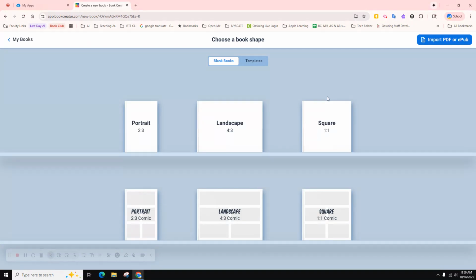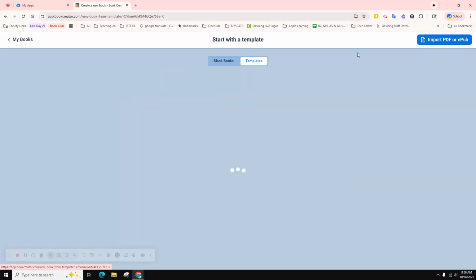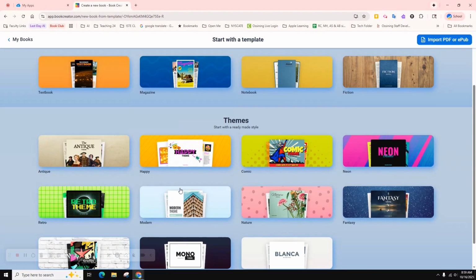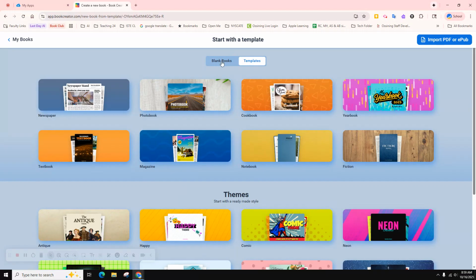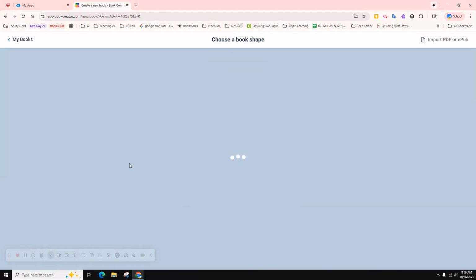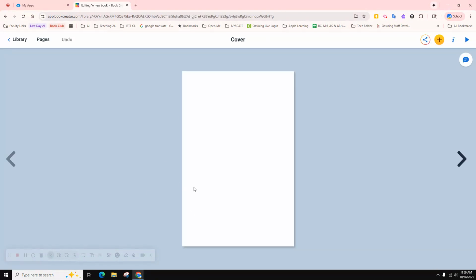We've got tons of options, and a lot of this is play and learn how to use it. We've got some blank book templates and we also have some templates, and you can come in and pick what you want and play around with it. I'm just going to select a portrait of a regular book, and then I'm going to start making content.